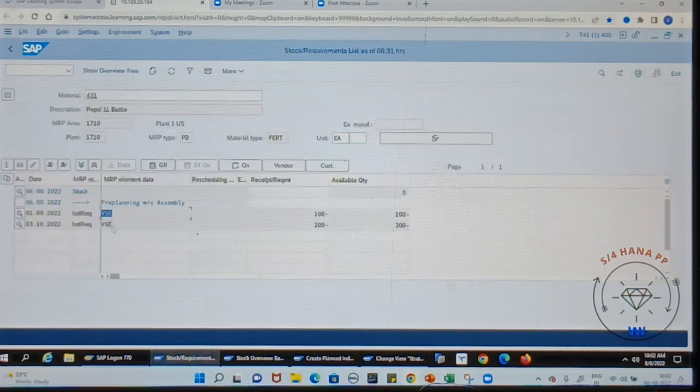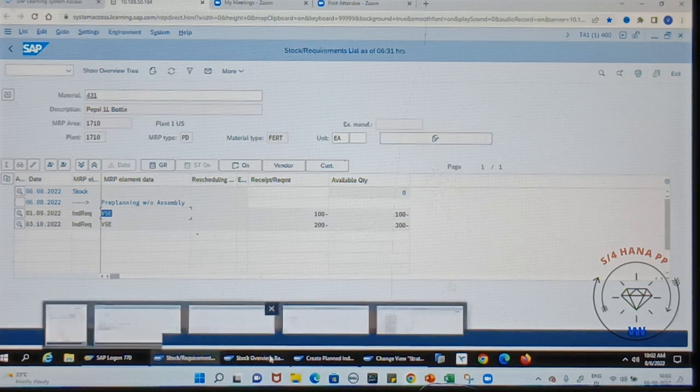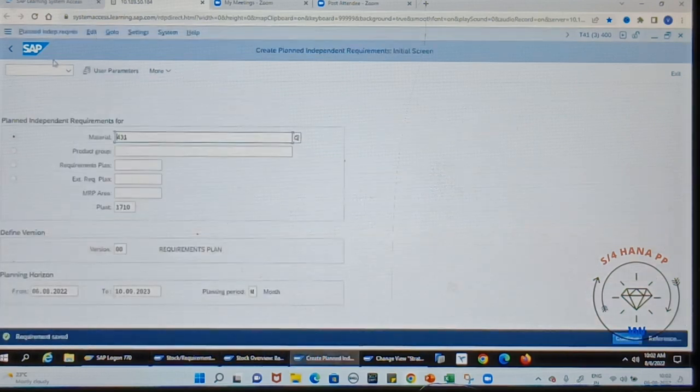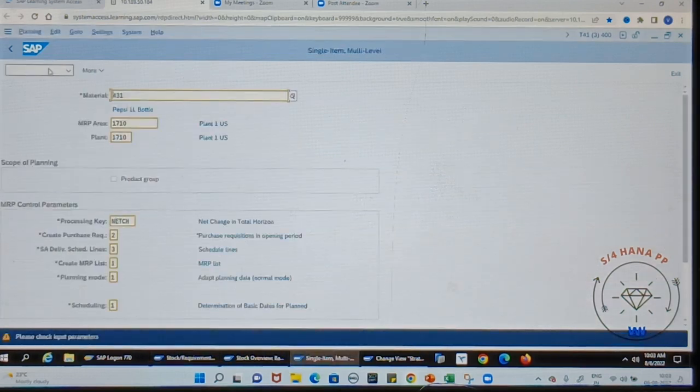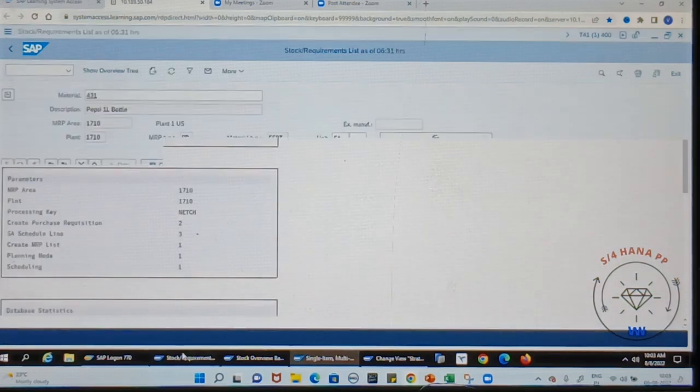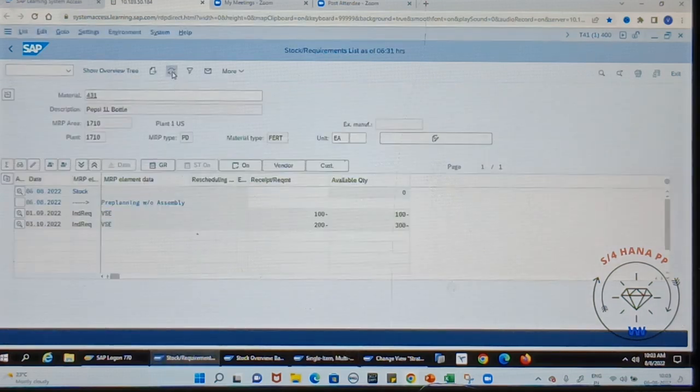Now, in the stock requirement list, we have independent requirements for our header materials. If I run MRP, the system is going to create planned orders for these independent requirements. So the next step is to run MRP for this one. I'll go to transaction code MD02 to run MRP. I have already run MRP now. Planning activity is done. Now I'm going to refresh the screen. The system will create 2 planned orders for 2 requirements. One is for 100, another one is for 200.